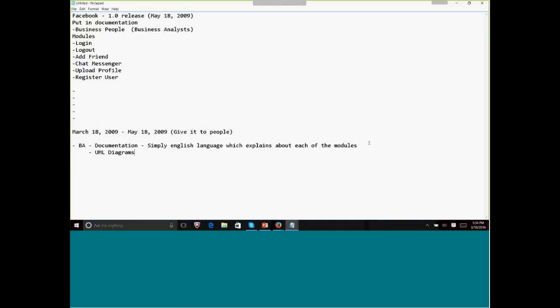Once they come up with the documentation, it talks about this in an English format. Say they describe the login module: whenever a registered user logs into a Facebook application by entering the correct user ID and correct password, and clicks on the login button, he will land on his respective home page. In the home page, he will have the tabs to add a friend and the chat messenger. So everything they document in English format. And once they do that, they move on to the UML diagrams.